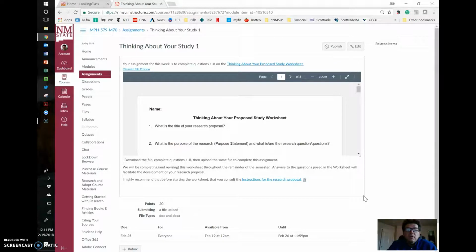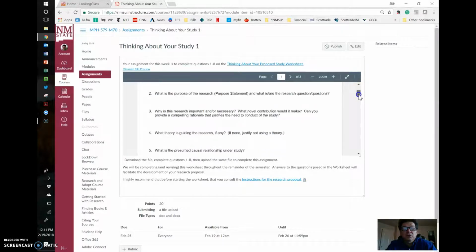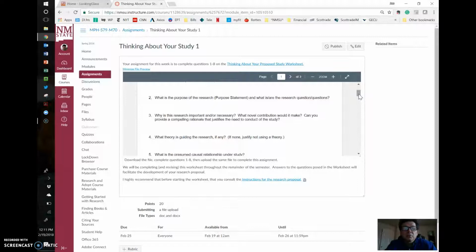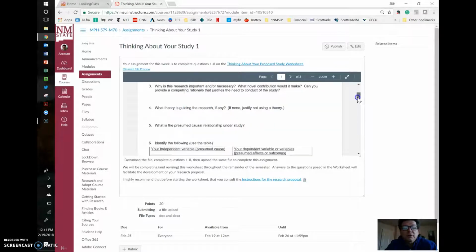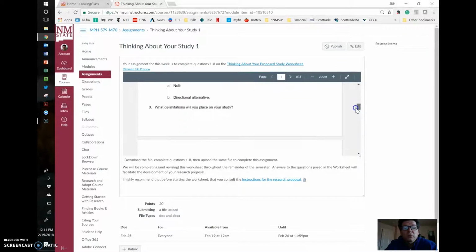And here it comes. This is a pretty straightforward document that's going to require you to think about the study that you are proposing for this class. Again, you're not going to do that study, you're just proposing it. It's going to ask you for the title of your research proposal, the purpose of the research proposal, what the purpose statement is, as we talked about in the chapter, and what the guiding theory is, if any.